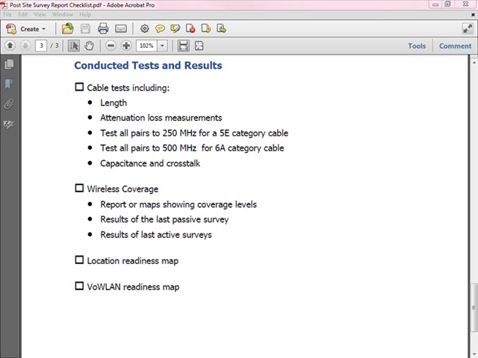So I hope you find this checklist valuable when you're out doing your customer surveys and you need to wrap everything up and provide a nice final installation report to your customer.